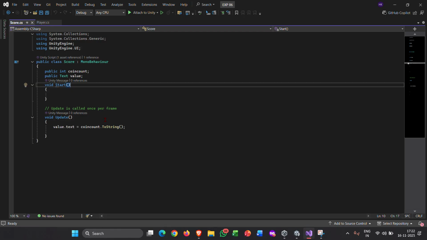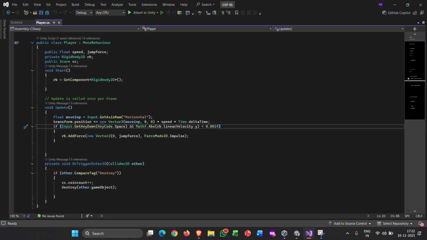Like coinCount.ToString() converts the integer coin count into a string. value.text equals sets the UI text to show the current coin count. This ensures the score on the screen is always up to date. Now we'll look at the Player.cs file.